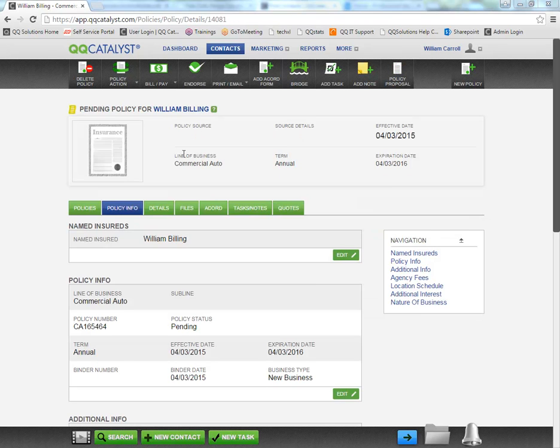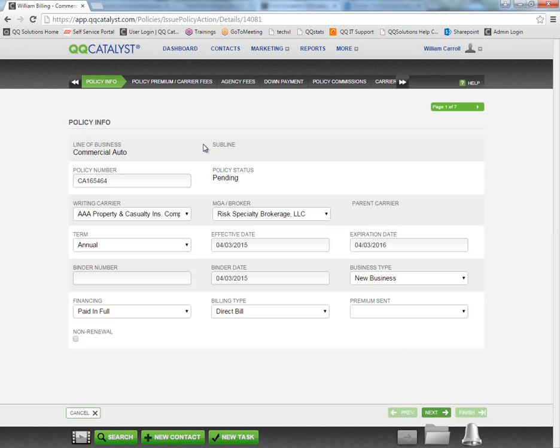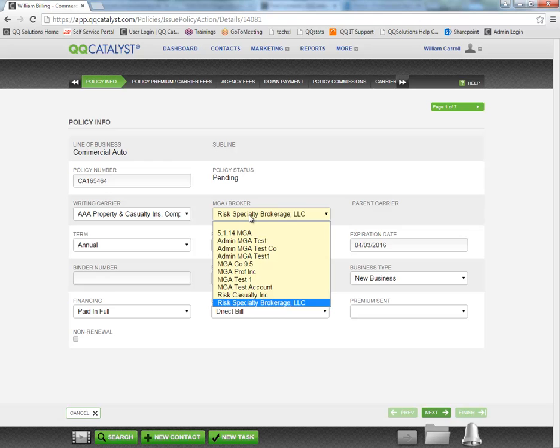Let's take a look at one last example for financing options. This time we will set up one that is financed through a third-party financing company. So now we're back in the issuing policy workflow. Notice that I have selected my writing carrier. I've also selected an MGA or broker that was tied to my writing carrier in the system. So this policy is going through the MGA.